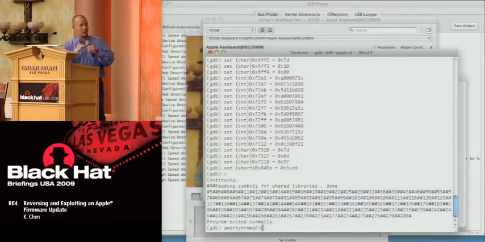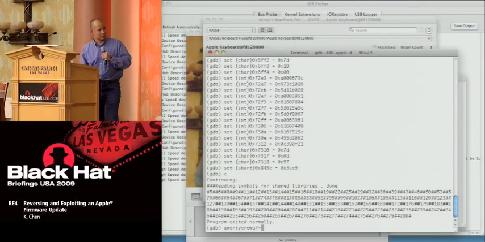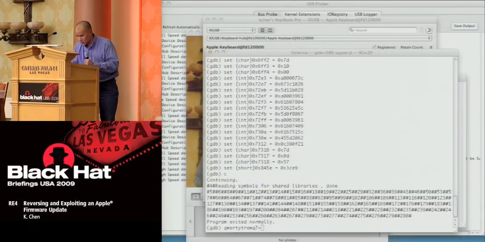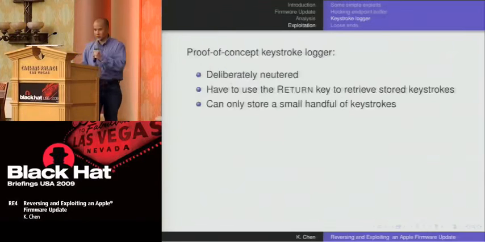So because there's no cryptographic signatures, we can install a keystroke logger right onto the keyboard. So, okay. Oh, whoops, let me start this thing up. Okay. So this is a proof of concept keylogger. And I've deliberately neutered it. I use the return key to retrieve keystrokes. That way, if somebody takes this code and uses it, then it's not a really effective keystroke logger.